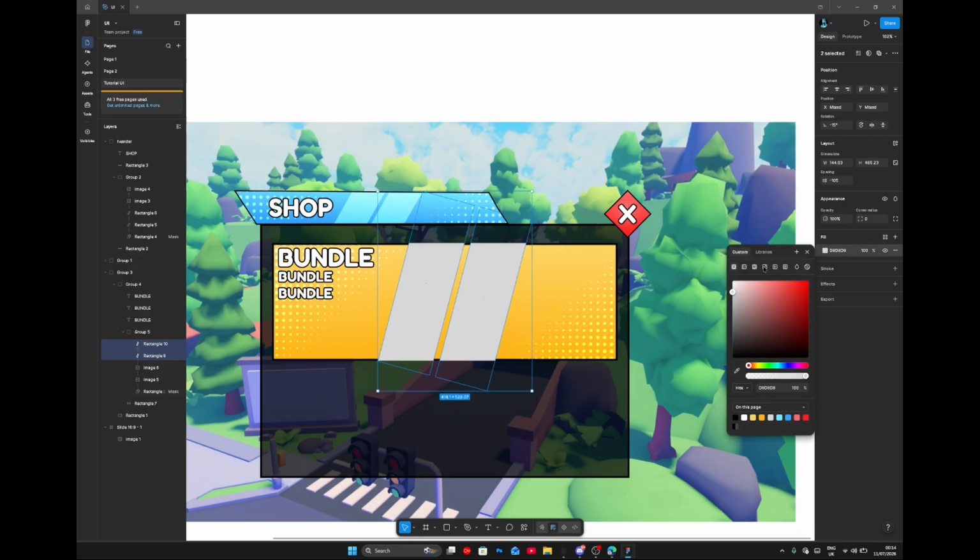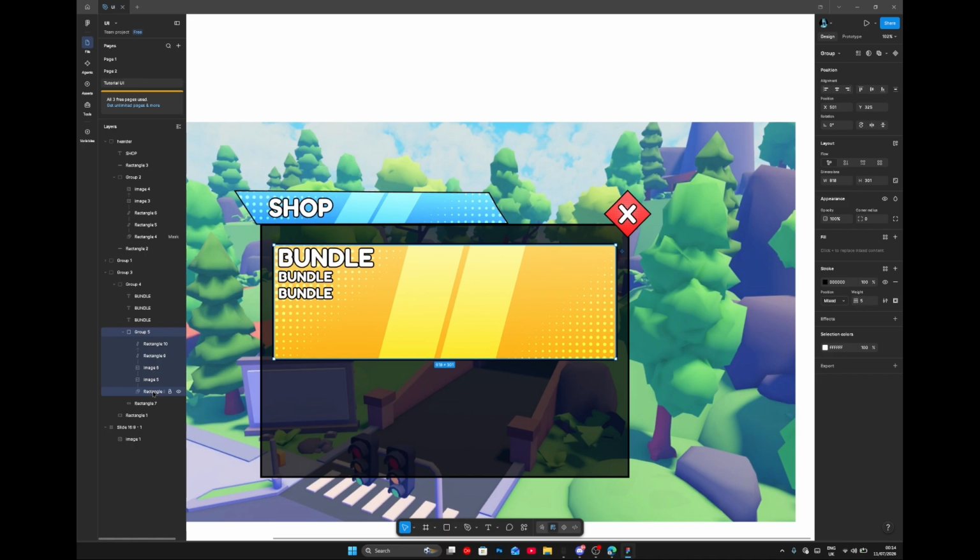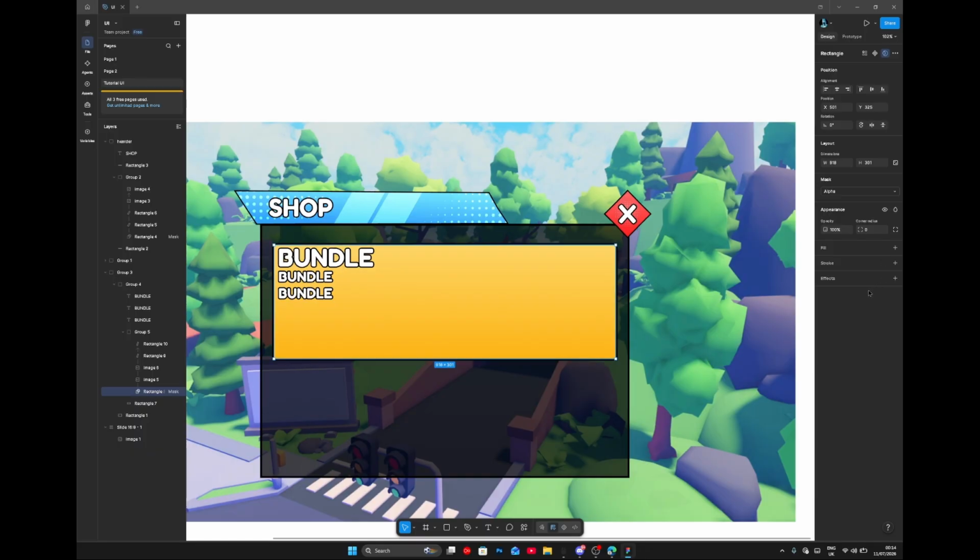And we're going to make this fully white and put it on overlay or soft light. Then click on the group, click on this, and get rid of our stroke so that it stays like that. Do that. Now we have our bundle.